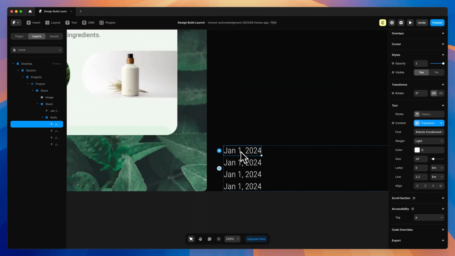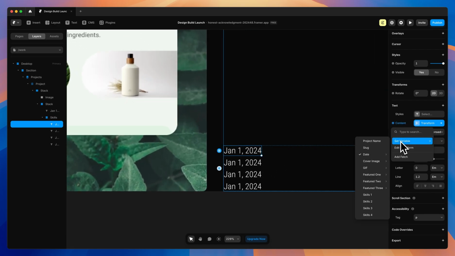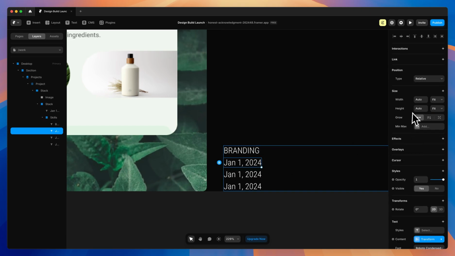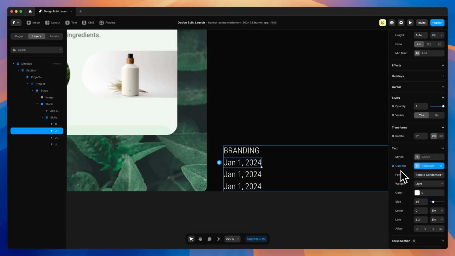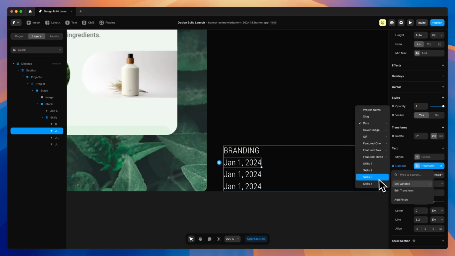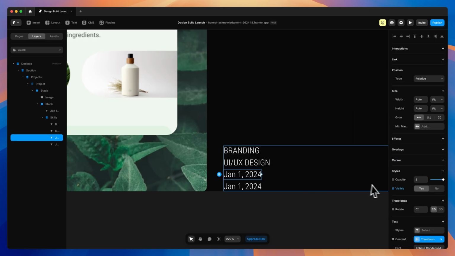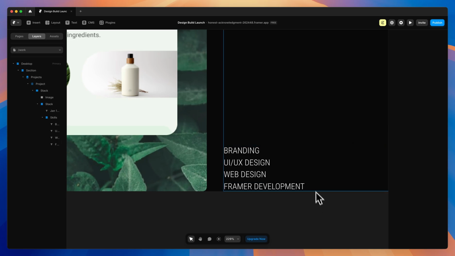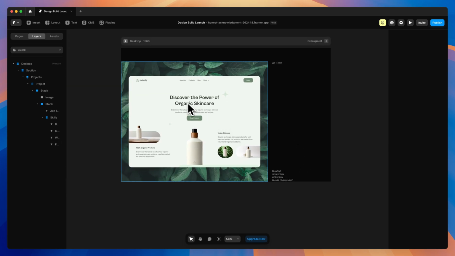And instead of having the date in this one, I'm going to start from the top, go to content once again. This time we're going to set variable to skill 1. You'll see it updates there. And we'll do that for the remainder of these, setting each one to the corresponding skills. There's 2, 3, and skill 4. So now we have our cover image displayed. We have the date, and then we have each one of the different skills populating for each one of our projects.